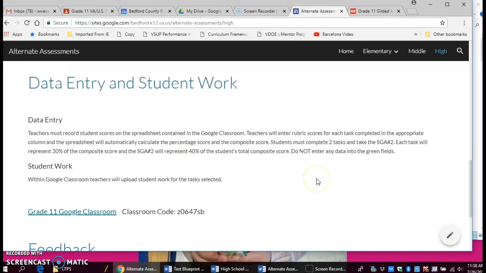scroll down to the data entry and student work. And you will be uploading student work and also entering data into a Google Classroom, so that way we have it at the division level. So when and if we are looked at by the state, we have that data available for them.